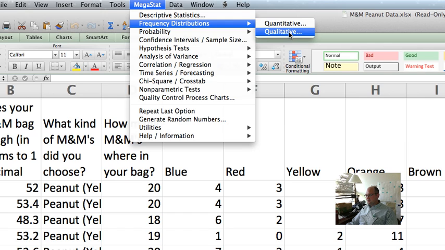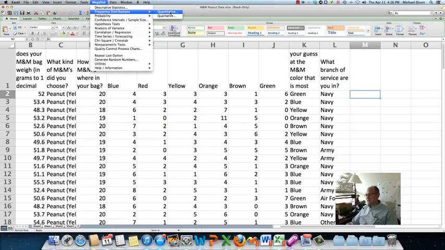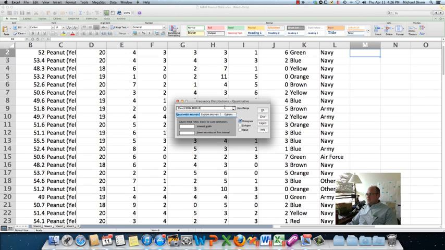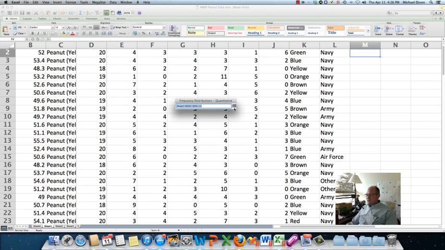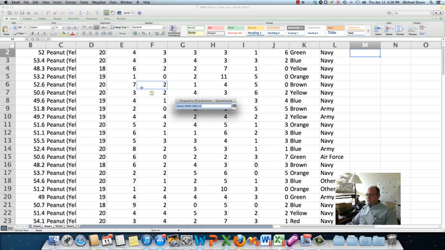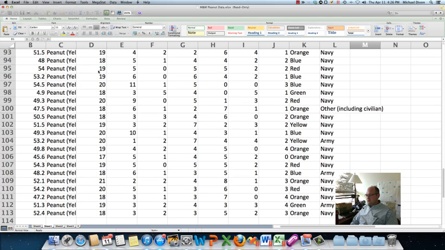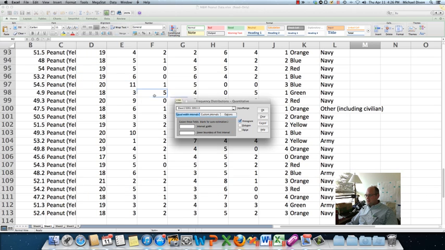Maybe there's some stuff we can do in qualitative, but this is what we've been doing in class with the histogram in the data analysis add-in. This is sort of equivalent to that. Pretty easy. So then you just select your data just like you would in Excel. You can click on this little box here and then find the data you want. So here's how many M&Ms are in your bag. Control Shift down, hit enter, and then that's it.